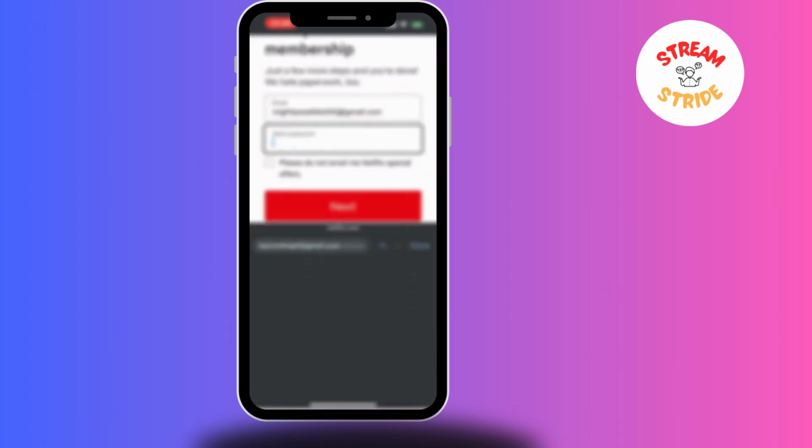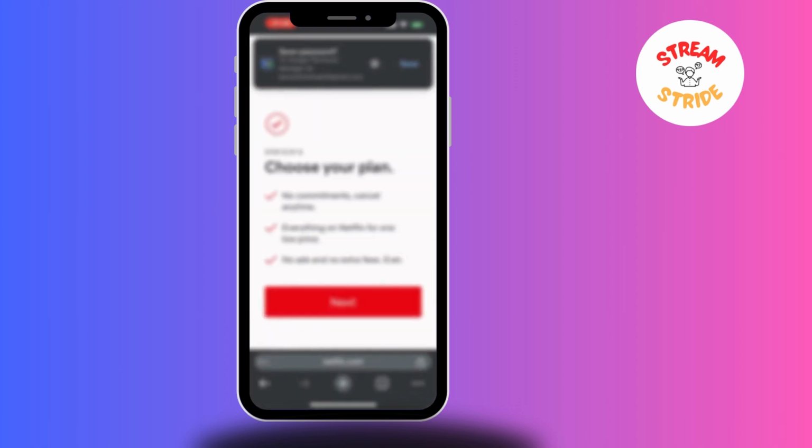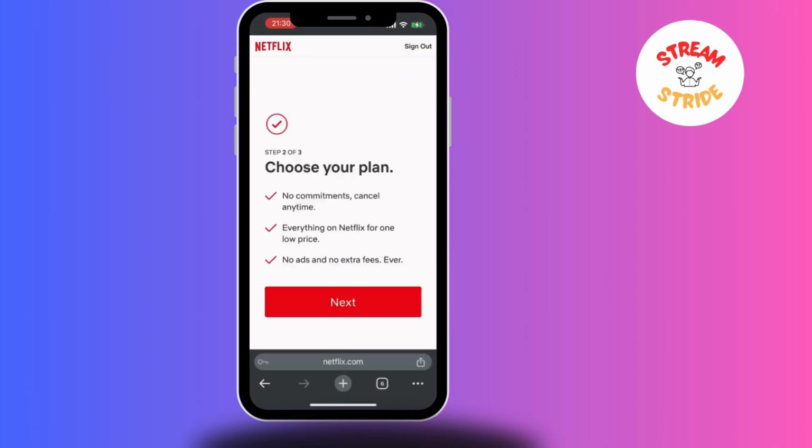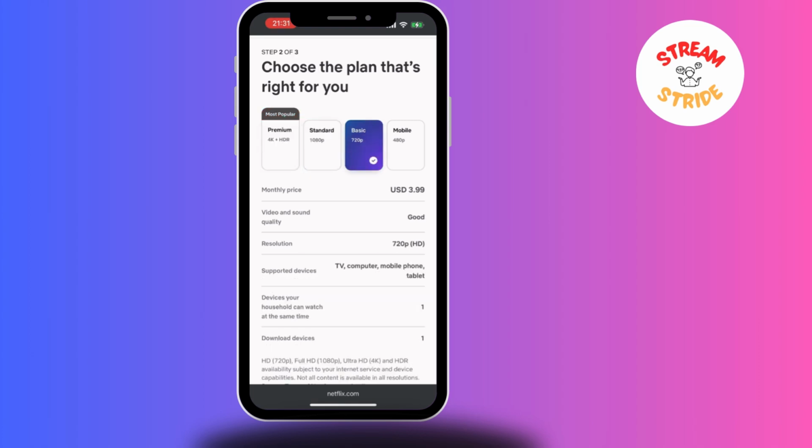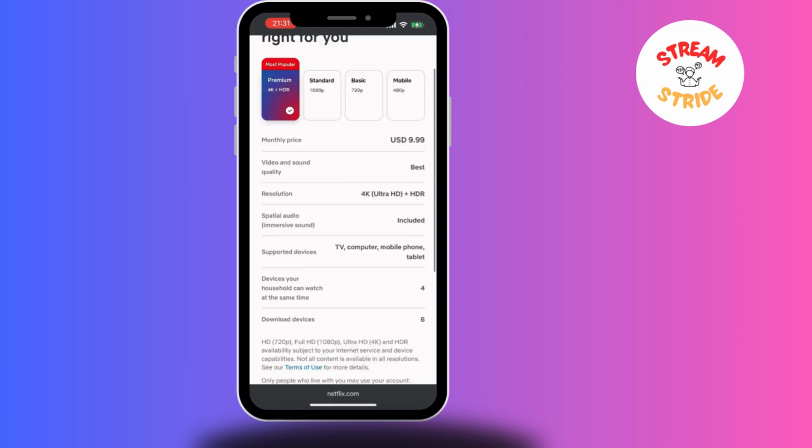So you need to add a password here. Then you need to choose a plan. So here is premium, standard, basic, or mobile. You can choose whichever you want.